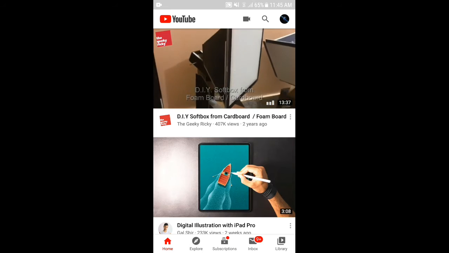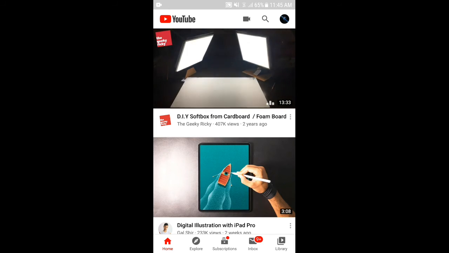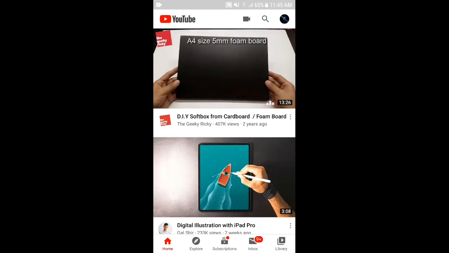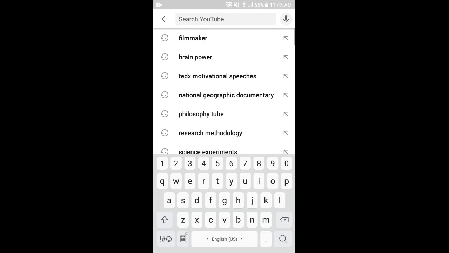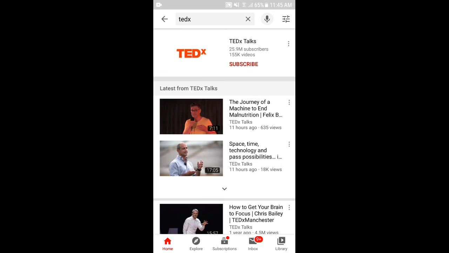When you search for videos and other content on YouTube, you can refine your search by using filters. How? All you need to do is tap on the search icon, then enter a search term. After the results appear, tap on these three lines at the bottom.